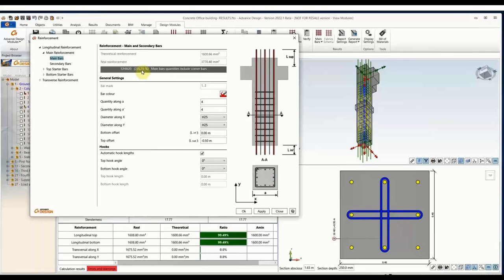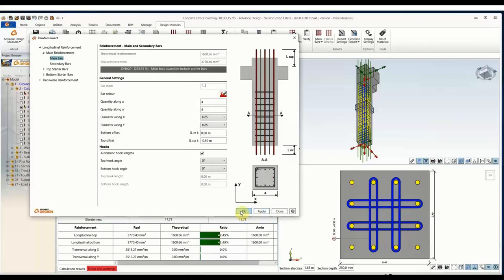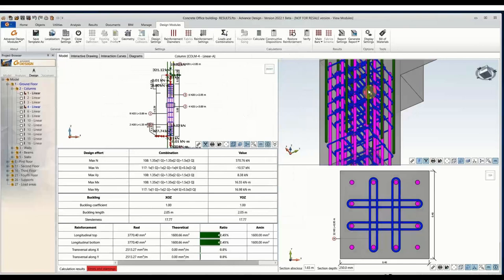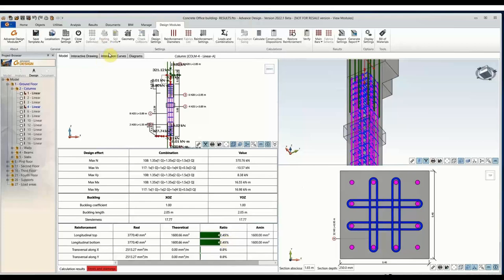So I click apply. Okay, so we've gone from 3H20s now to 4H25s. Maybe over design, perhaps. So here you can see in the results that we're now at a ratio of around 42%. We're looking at provided 3770 millimeter squared against that 1600. So provided more than double what's required there.